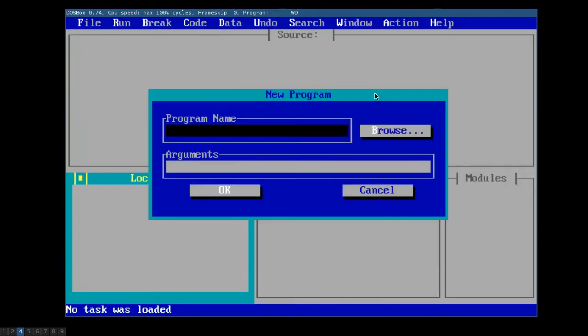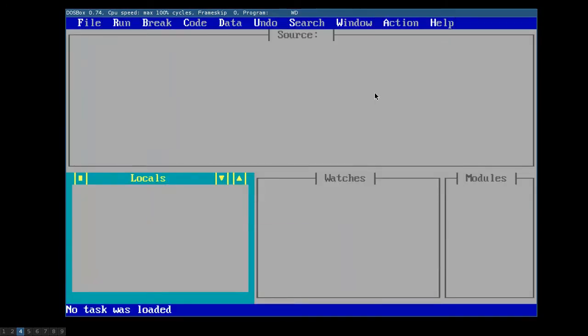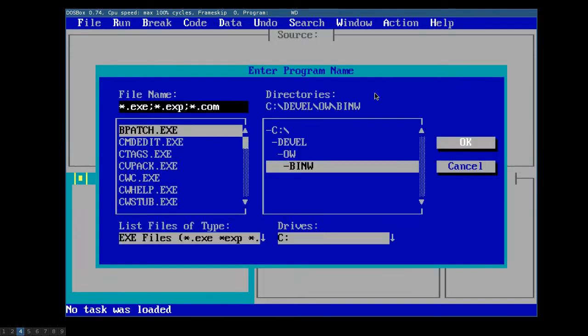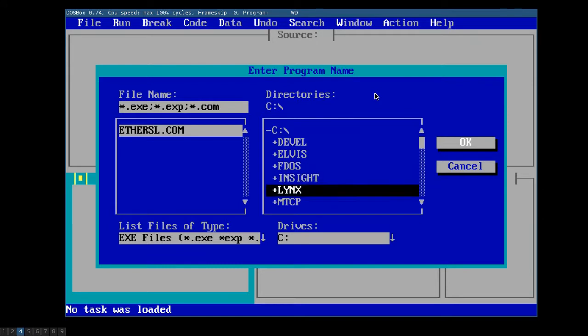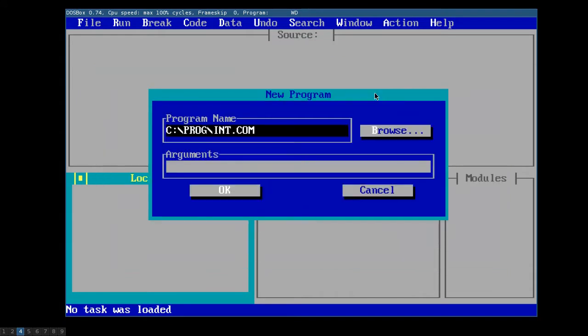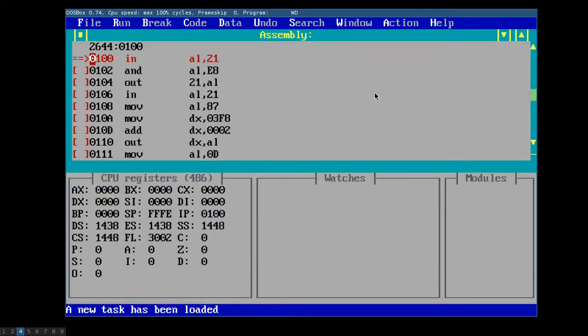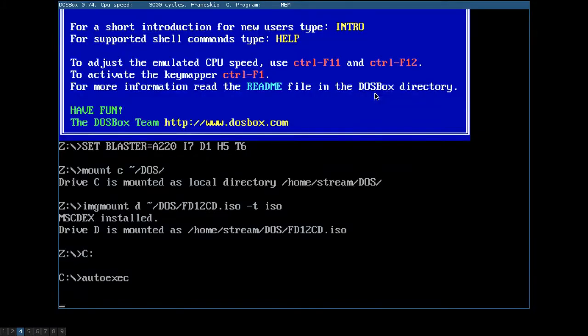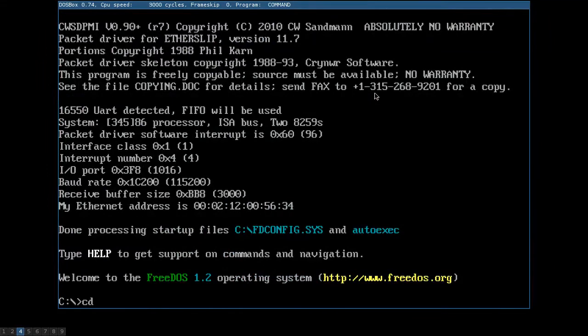So let's open that up. This looks pretty cool. Oops. Let's see if we can actually open the file I made before. C drive, Programs, int2.com. Yep. Okay, so that's pretty cool. No, it just crashed DOSBox. So I retract that opinion. We will continue using Insight to debug this mess.